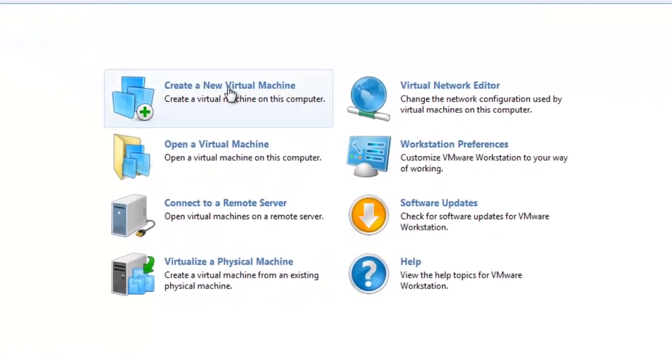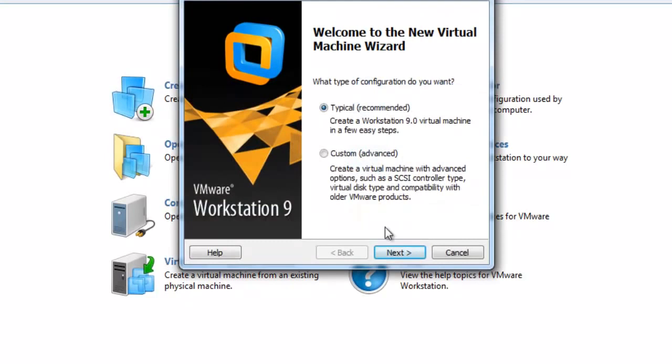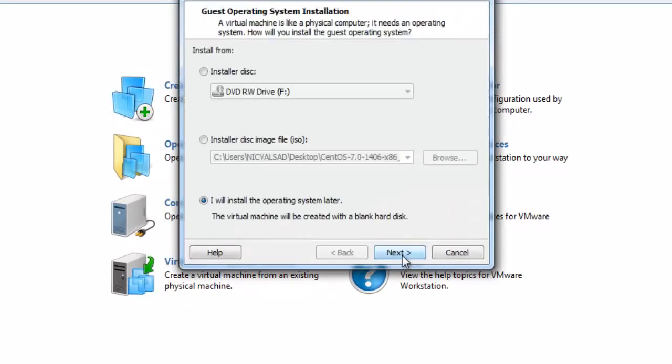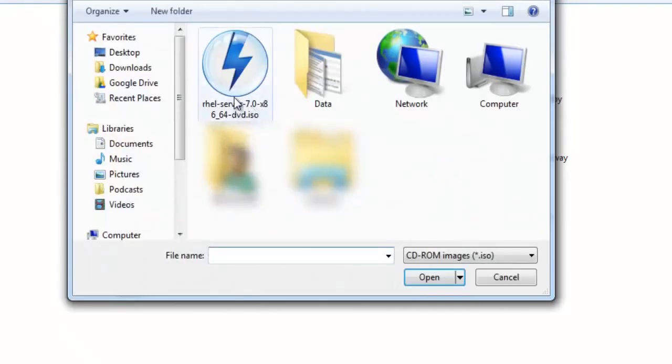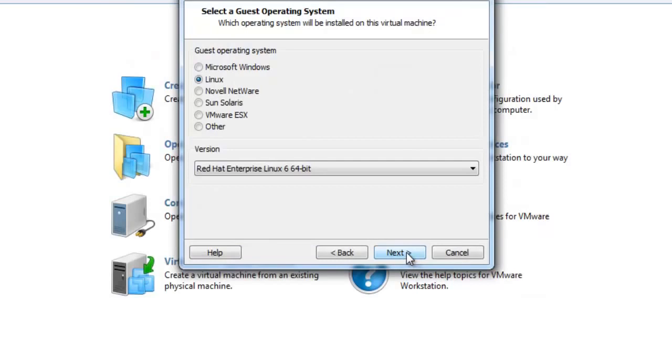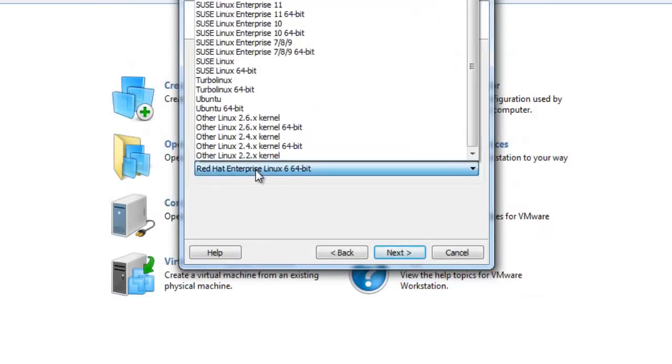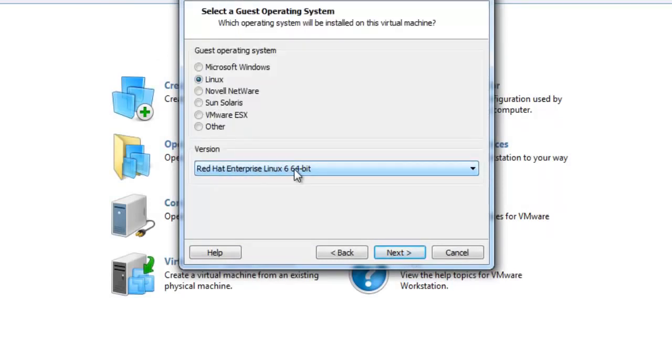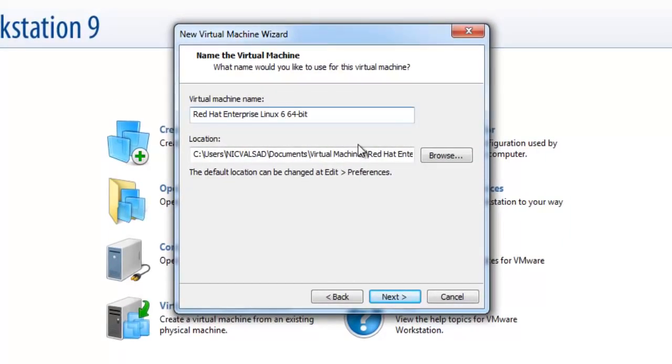I just create a new virtual machine, go with the default, typical, and next. Now select the ISO file from our desktop. Now click next, Linux, and I already selected Red Hat Enterprise Linux 6 64-bit. It's our Red Hat Enterprise Linux 7, so I just renamed it.